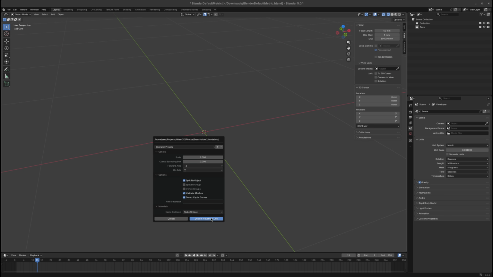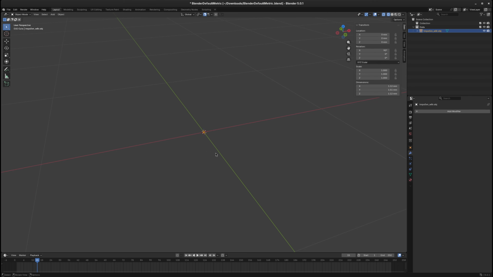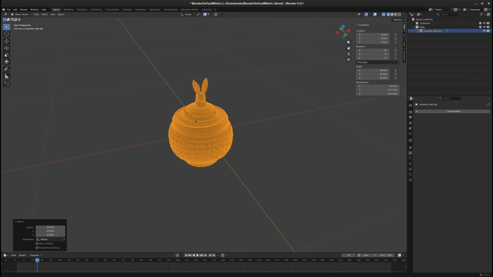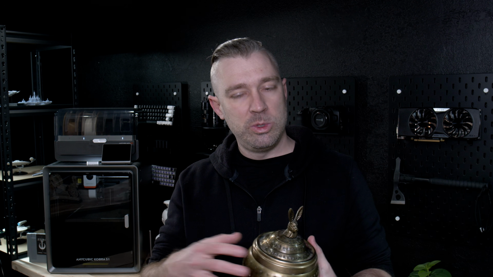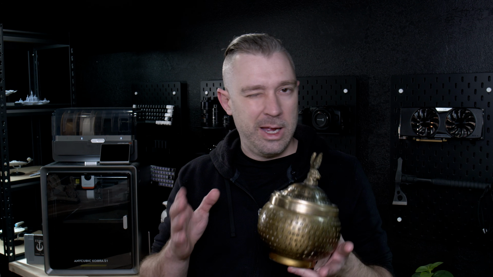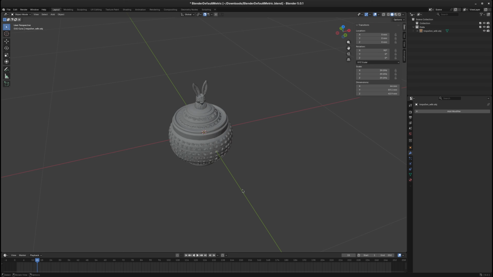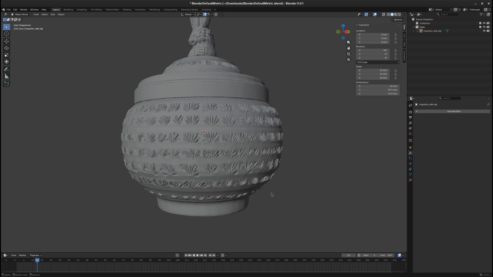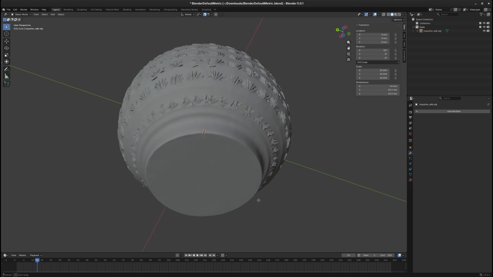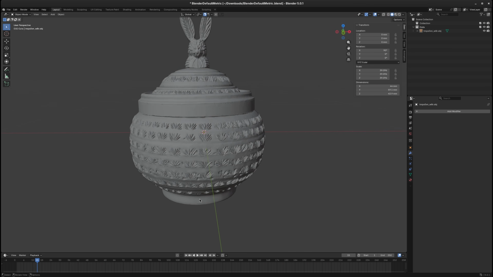And there are a few reasons why we want to do this. The first reason is we want our model to be as close to scale to the physical original as possible. So we'll just scale this up a bit and eyeball it. Now, I could have measured this a little bit better, but for quickness's sake, we're just going to say it's about 150 millimeters.